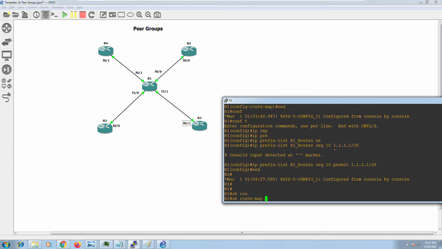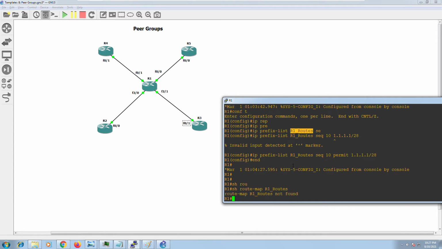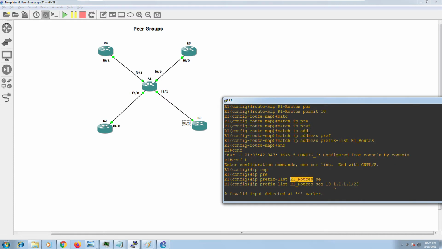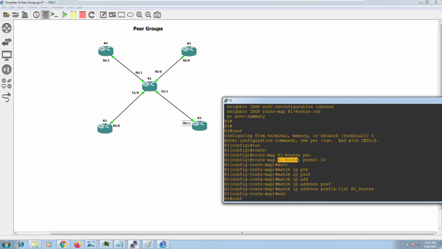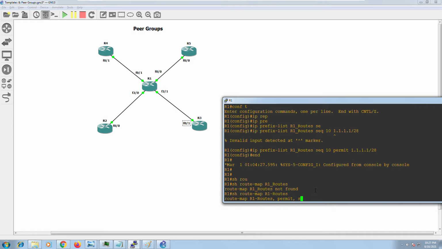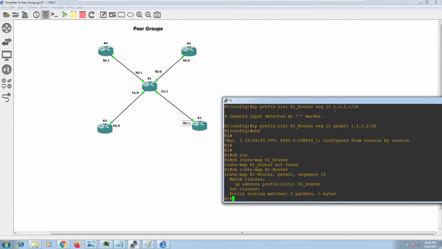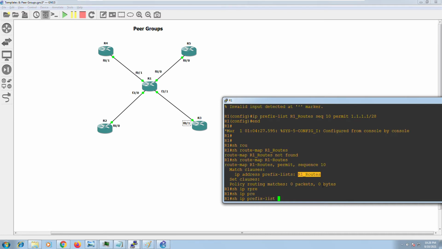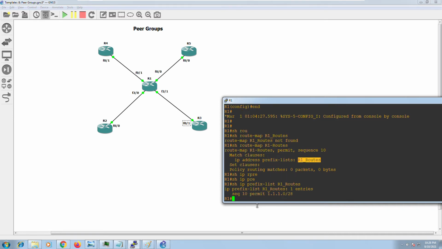So let's confirm that. Show route map R1 routes. All right, what happened? There you go. I used a hyphen instead of an underscore for my route map. So be careful when you do this in a production environment. So this is my route map. My route map is bound to my prefix list, which is R1 routes. So let's confirm that also. Show IP prefix list. All right. So we only call this network here, 1.1.1.